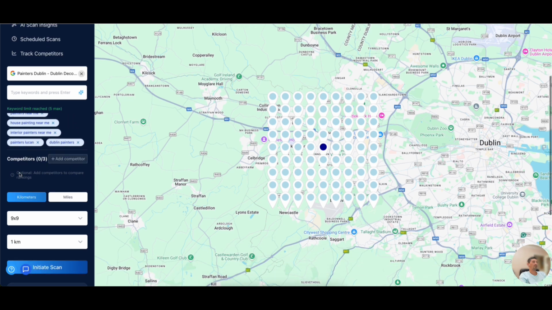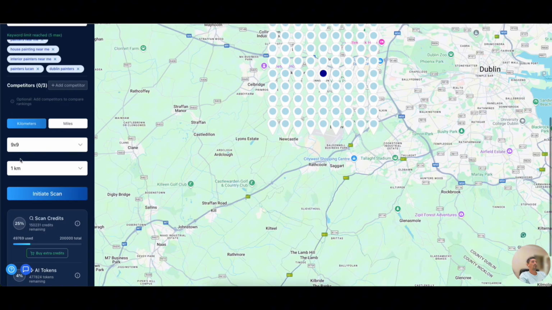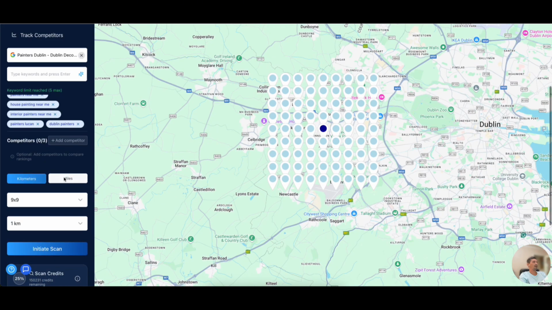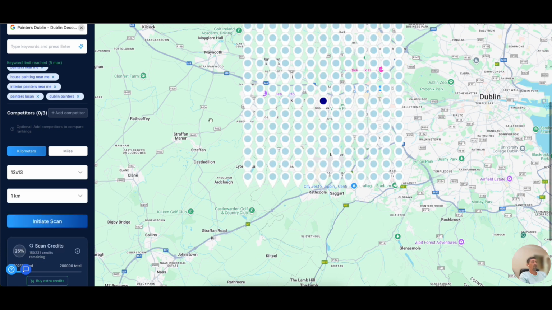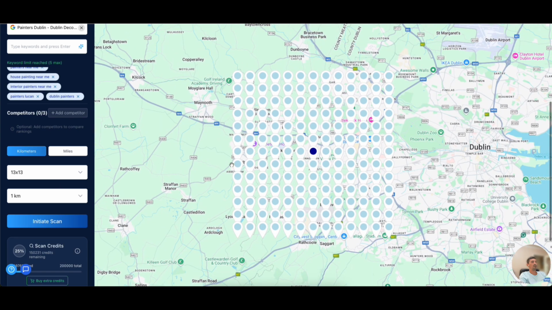We can add competitors, but I won't show you this option as we decided to remove it and add it in scan analysis. You can choose the distance between pins in miles or kilometers. You can choose the grid size. The maximum grid size for now is 13 by 13. If you change the grid, it will be bigger. It will use 169 credits, as there are 169 pins.